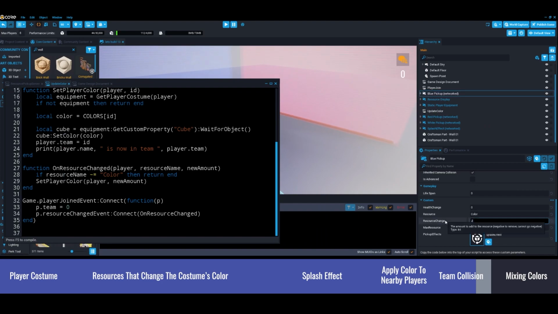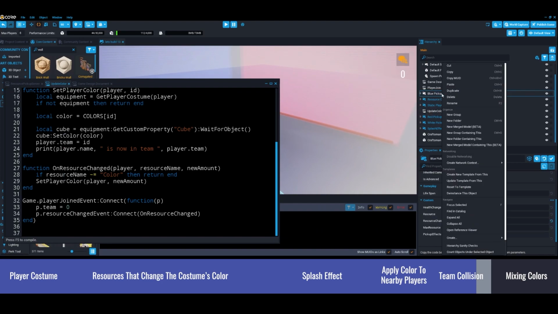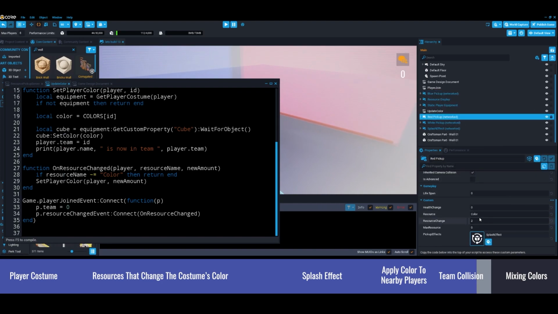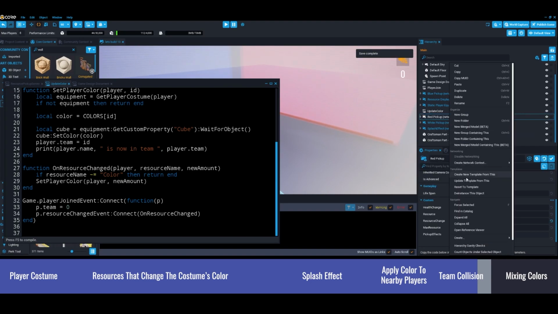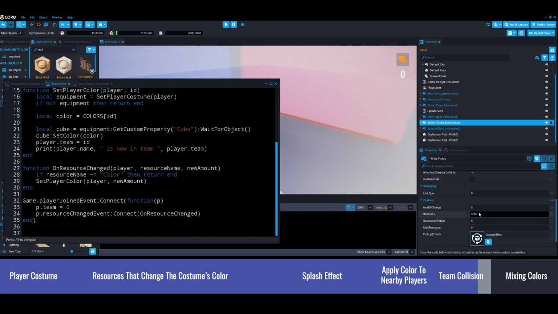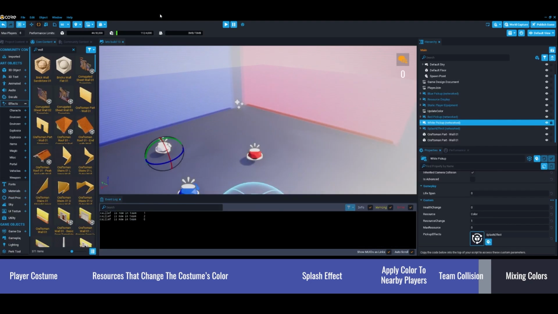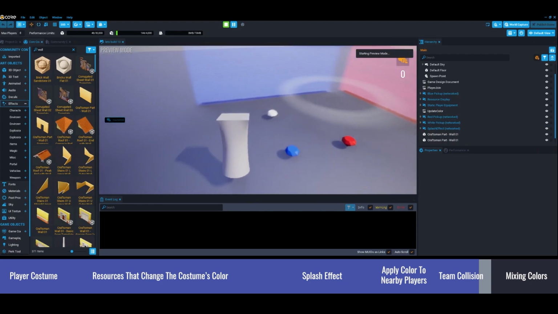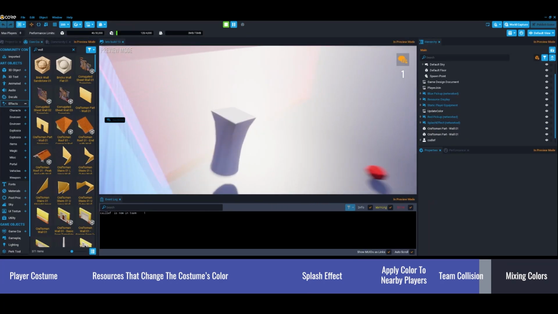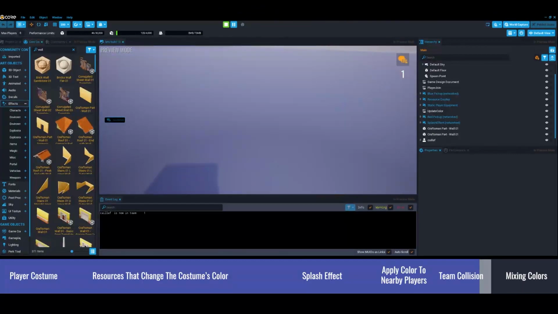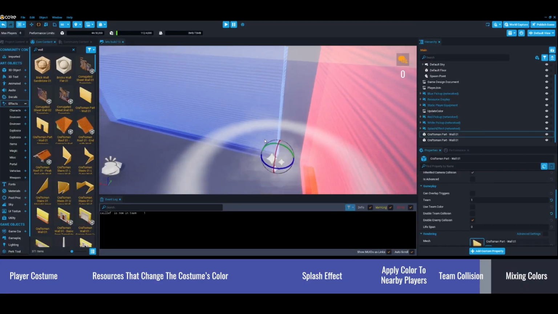So the blue now is 2. Let's update. The red is 3. Let's update that. And the white is 1. Okay, so that should be better now. If I have the white, wait, why can I go? Okay, so yeah, it's team 1 because I forgot to change here.